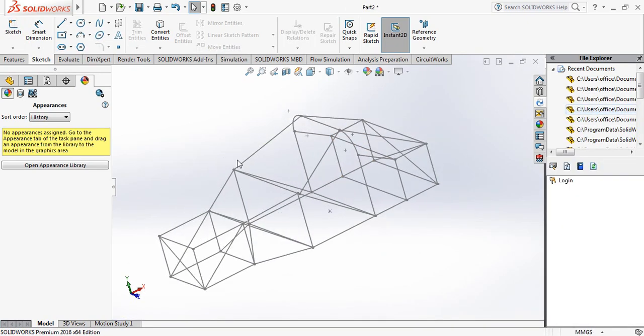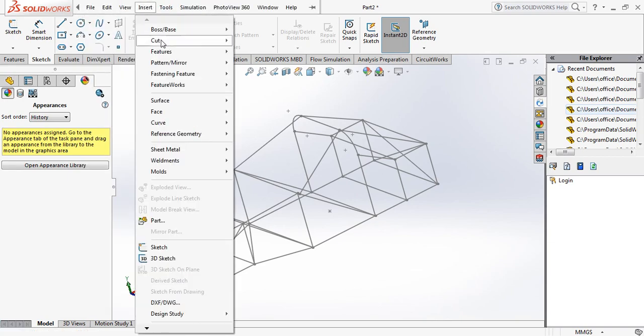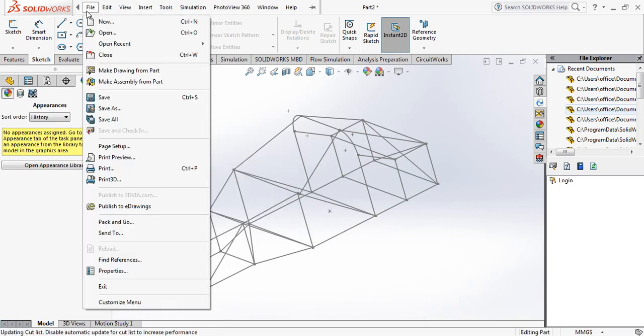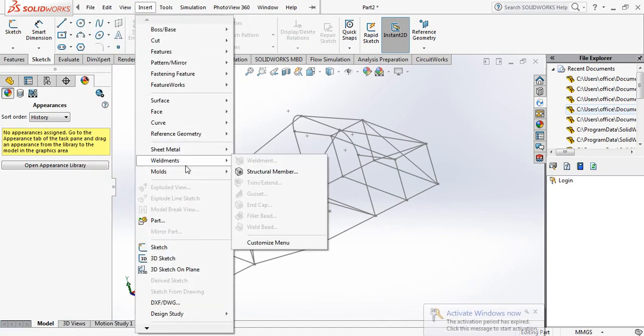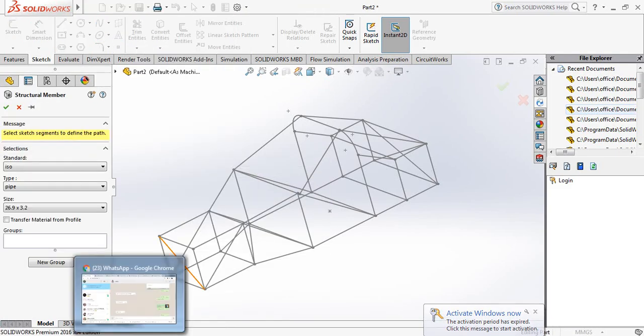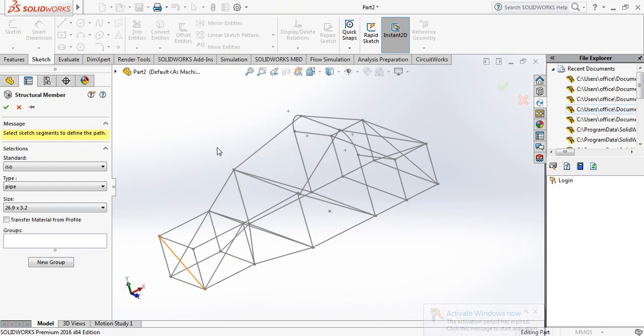Now it's time to give it the 3D model. We will simply go into insert, weldments, and we'll take a structural member from here. Okay, after that the work is very simple. Just keep in mind, we are going to take a pipe structure, because in most races, like Supra, Baja and ATV frames, we go with the pipe structure. It has its own advantages. Otherwise you can go for rectangle, C channel, I beam, square tube, like that.